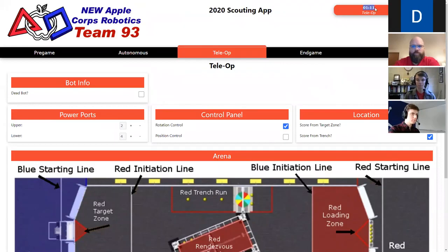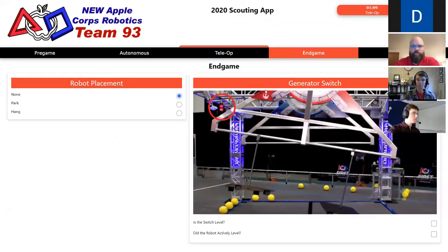And then once that time period runs out, you'll go to endgame, and then there was the hanger, and we wanted to see if they could climb or hang or park in the area. And you would get extra points for the switch being level, so we wanted to track that. And we also wanted to see if they had any kind of specific leveling system where they would move around on the switch while they were already up there, because that can be helpful to help level out the switch if our robot wasn't able to do that.